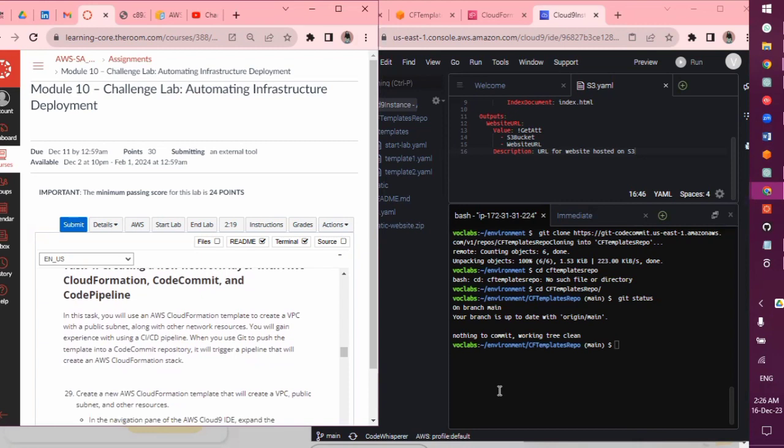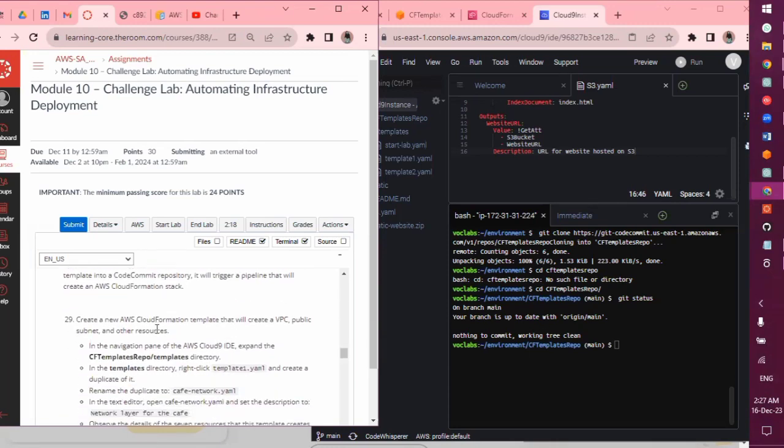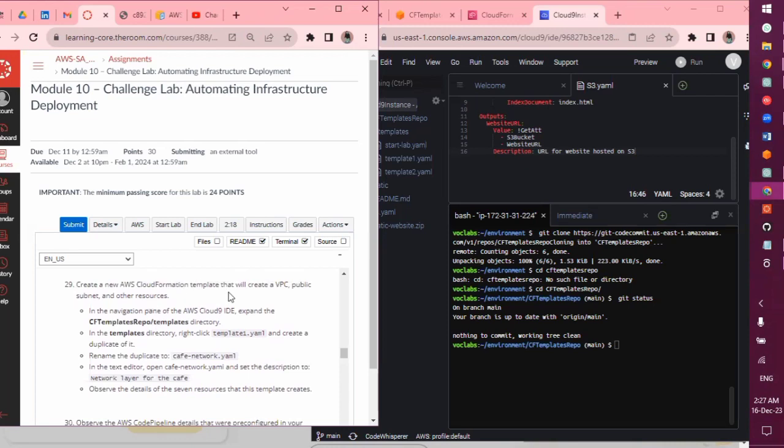Now, what happens is that this architecture has been set up in such a way that once you make a push to the code, to the CodeCommit repository, it is going to trigger a pipeline in the CodePipeline that will create an AWS CloudFormation stack, depending on which of the stacks you are pushing. So that's basically it. Now, what we want to do is create a new AWS CloudFormation stack that will create a VPC, public subnet, and some other resources that are going to be working with this.